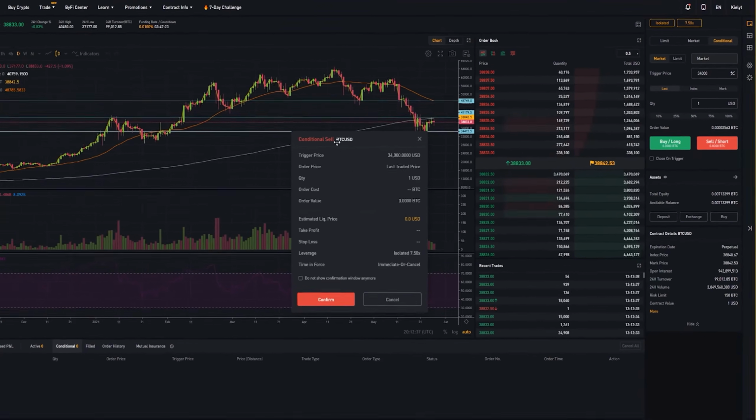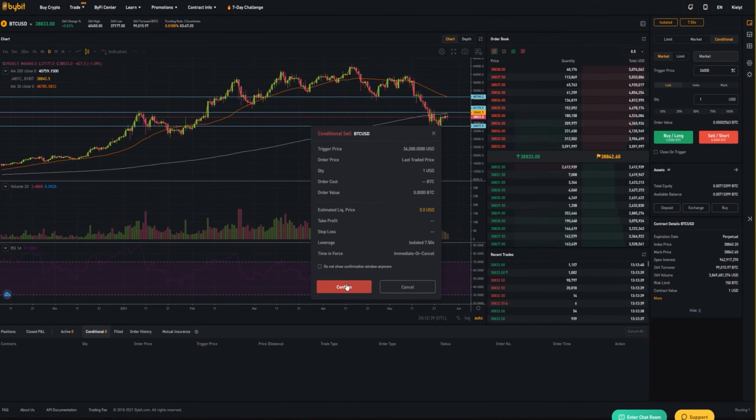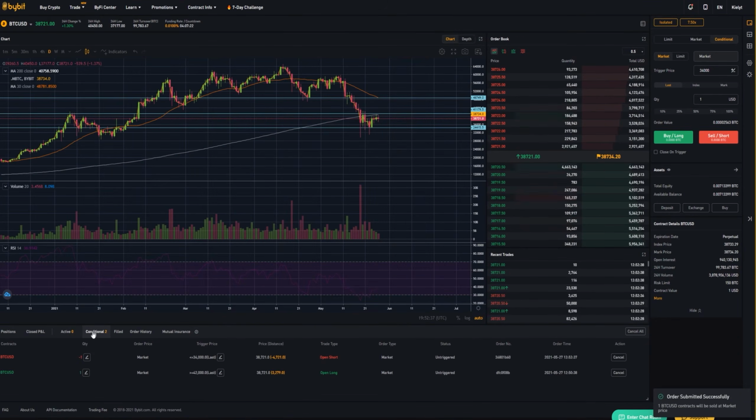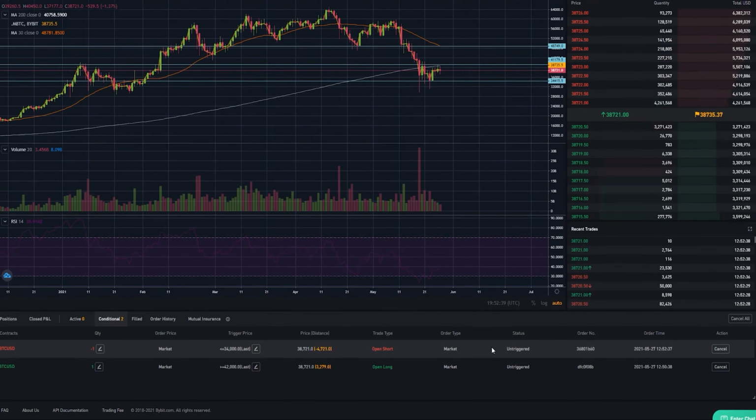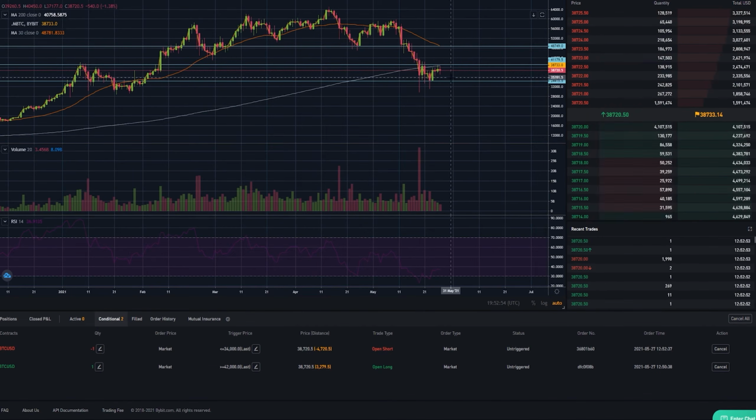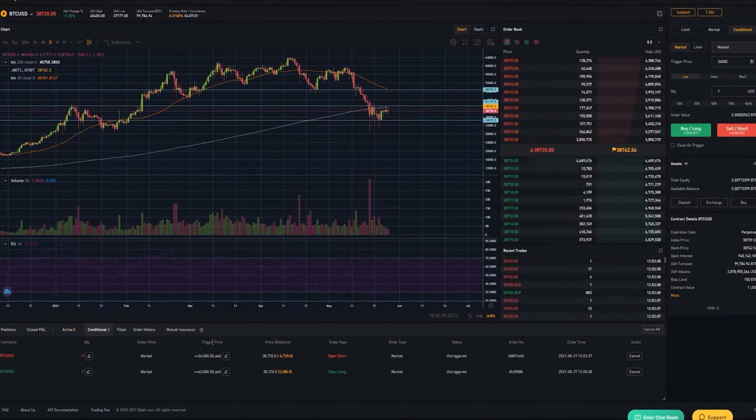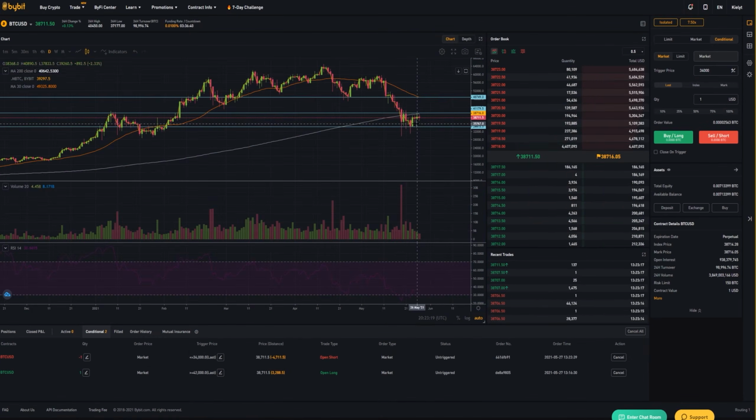You'll get a little pop-up window here confirming the details. And if that all checks out, just hit confirm. Now you can see under the conditional tab, there's another order here ready to be triggered. You see that the order price is going to trigger at market. You see that the trade type is going to open short. Order type is market, so again, that 0.075% fee. And of course, the status is untriggered because price action has not met your condition, which is your trigger price of 34,000.